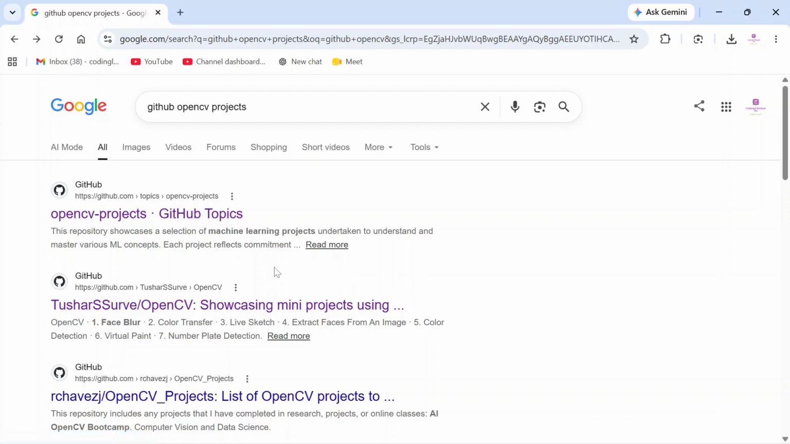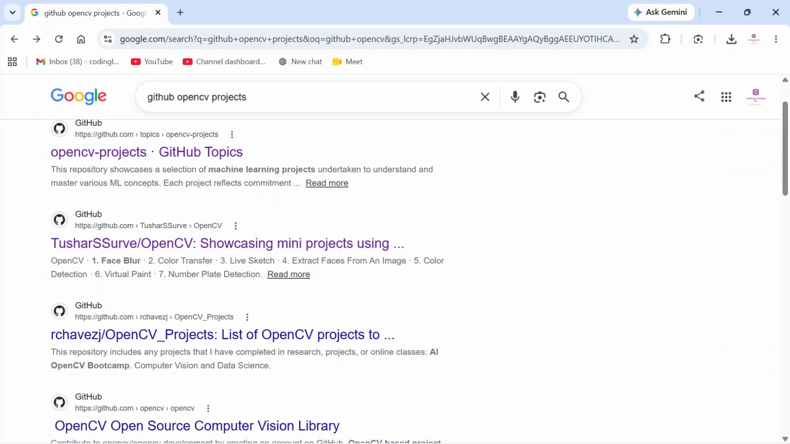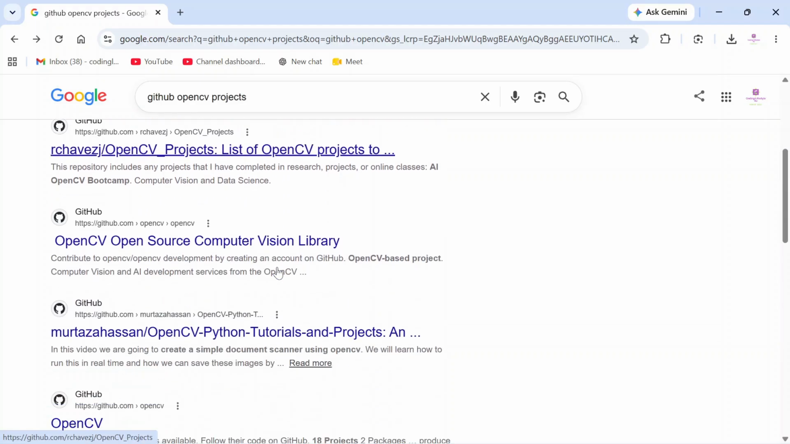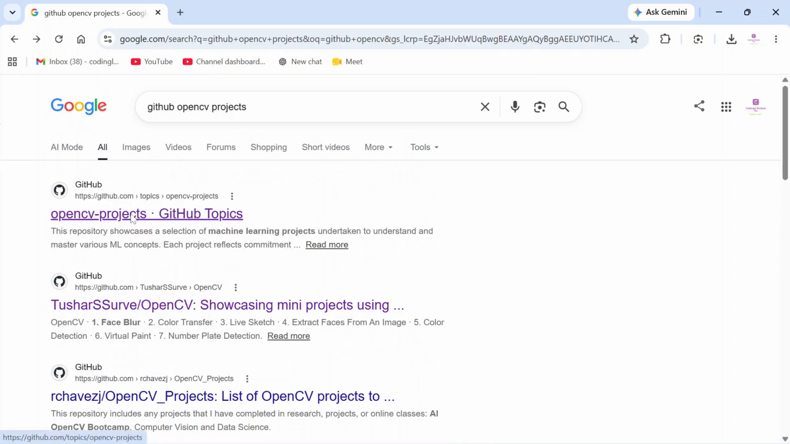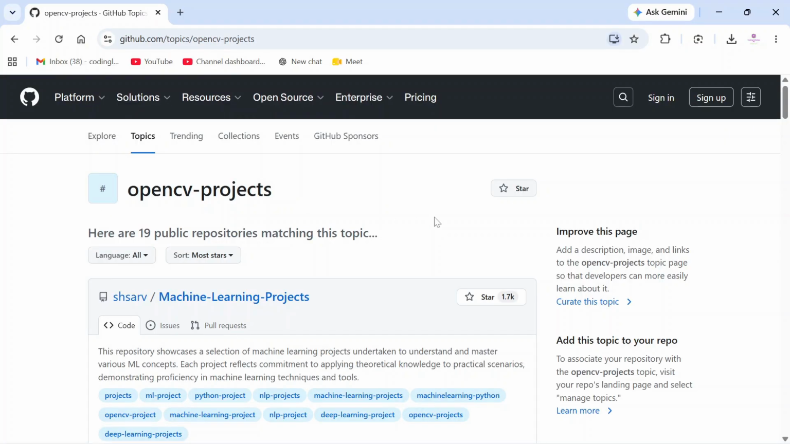So in this video, I'm going to show you the complete process from choosing a project to running it successfully in VS Code. Before downloading any project, there are a few things I always check. I check whether the repository is popular. Here you can see the stars. More stars usually mean more people have used and liked the project.